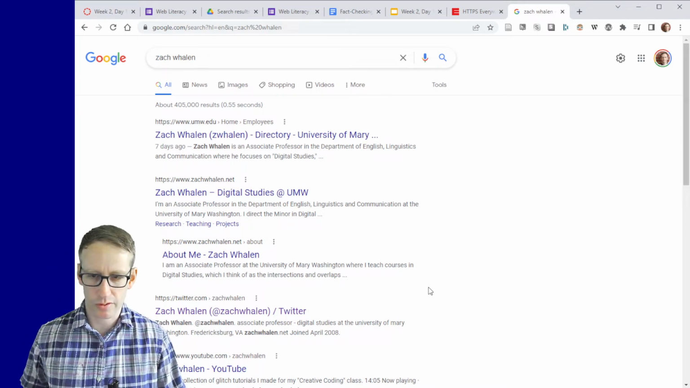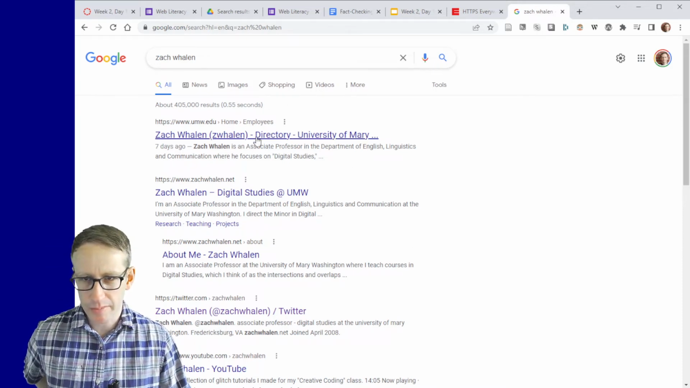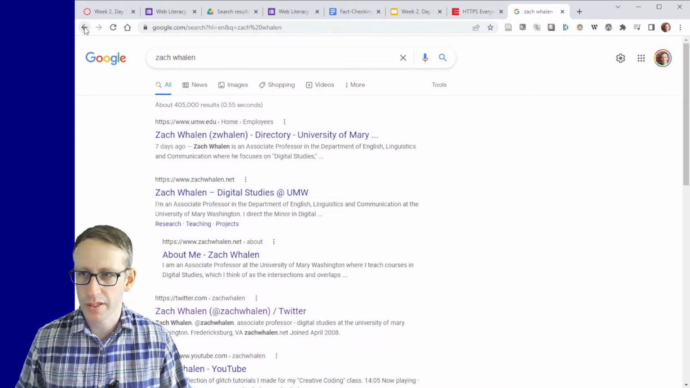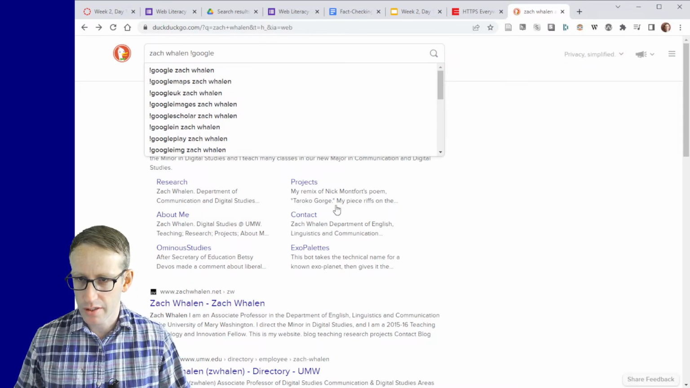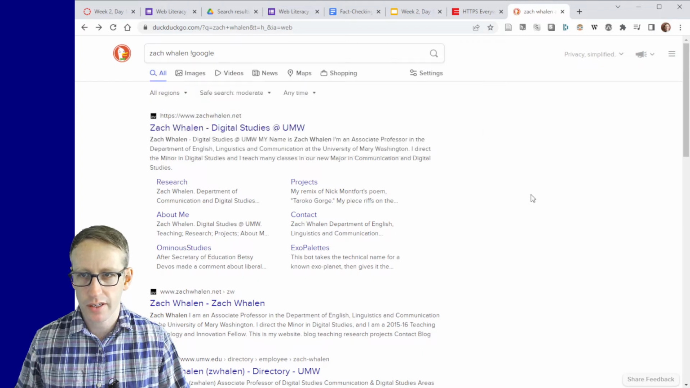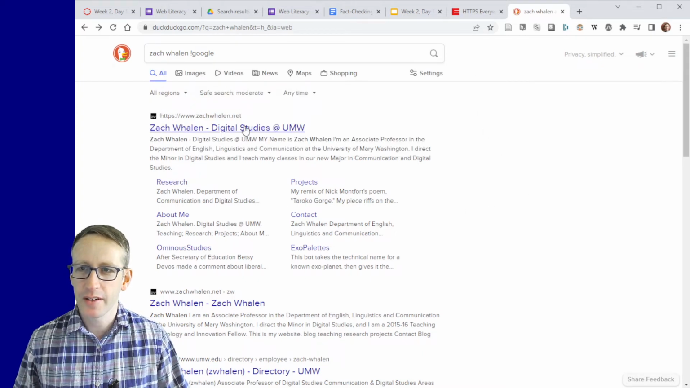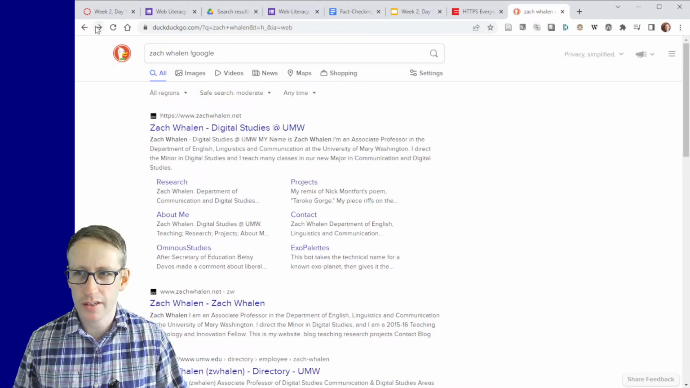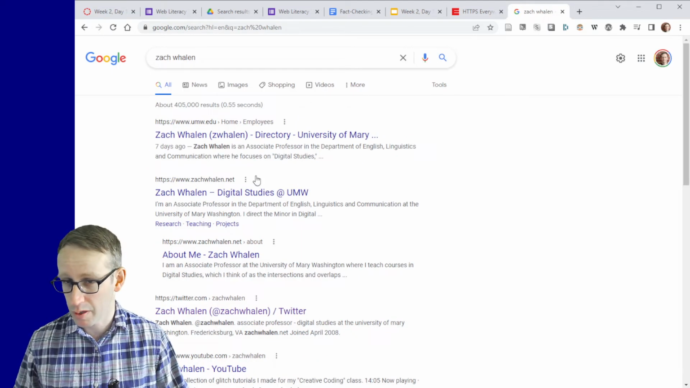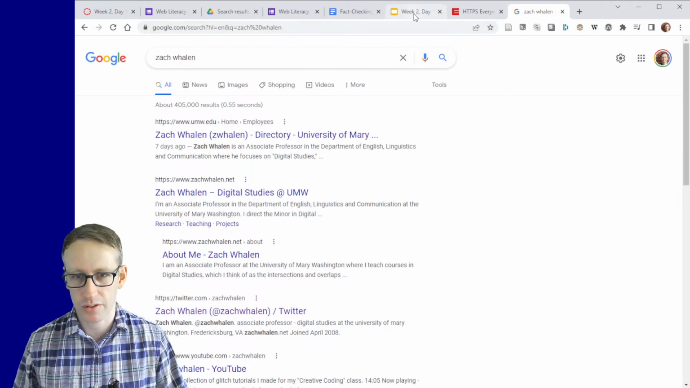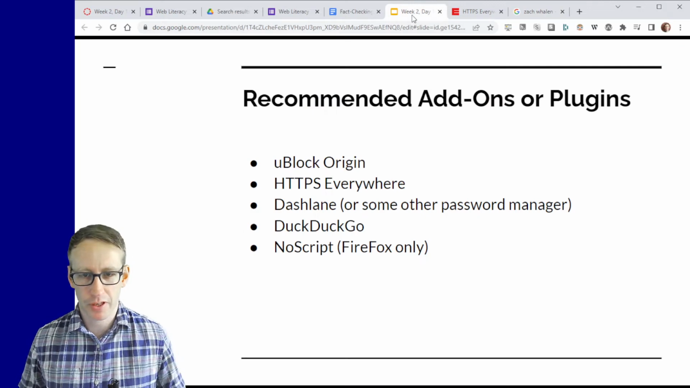And that's kind of interesting. You see the results are sort of different here. I think it's all me in this first page. Same here, but it's interesting that on DuckDuckGo, my website comes up first, and on Google, currently my UMW profile comes up first. So that's kind of interesting. I prefer the other one.